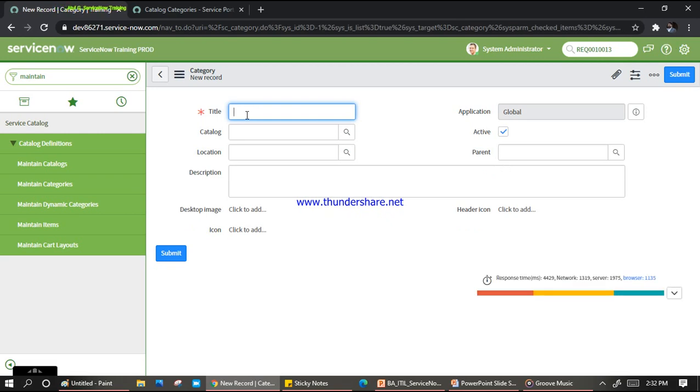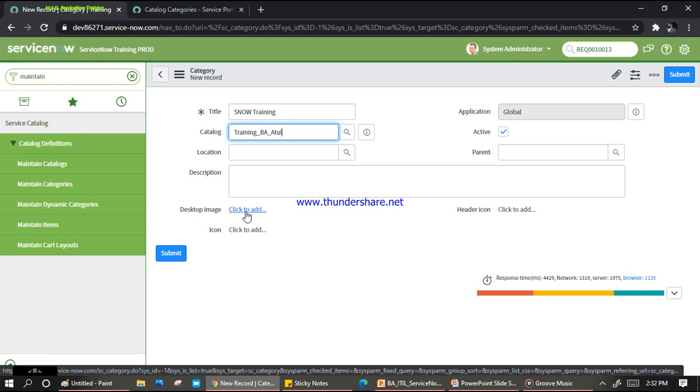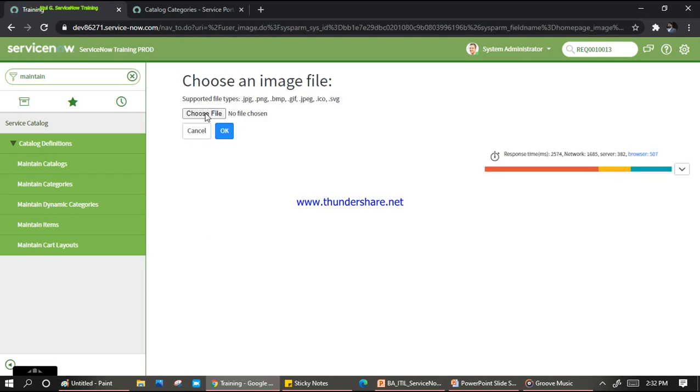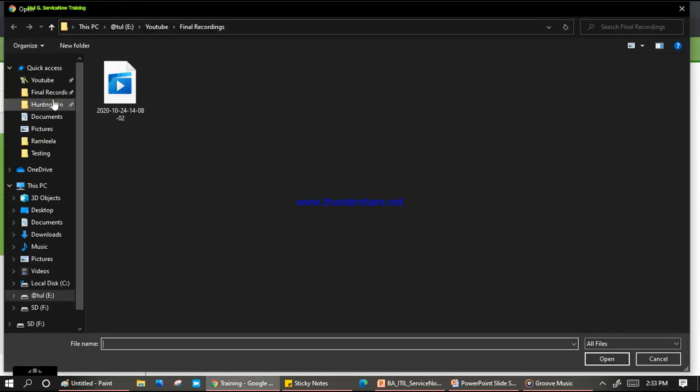What is my category? Snow training. Under which catalog do I want this to be put? I want this to go in my training catalog. This one. Any location you want to put, any images you want to put, you can put it. I want to put some desktop images, let me put something. Okay, it's taking a little time, sorry for that.